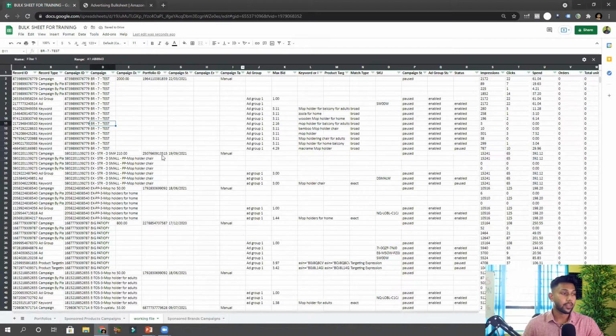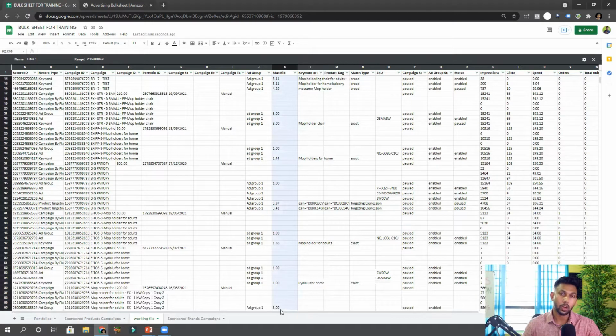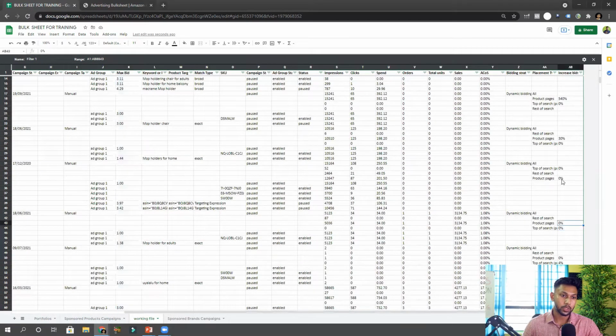Now I have campaigns for this brand. We have already made top of the search campaigns and product page placement campaigns. For those campaigns, you shouldn't change the bids. You shouldn't change this max bid column, because generally for those campaigns these are set to the lowest, and we optimize through the positions.